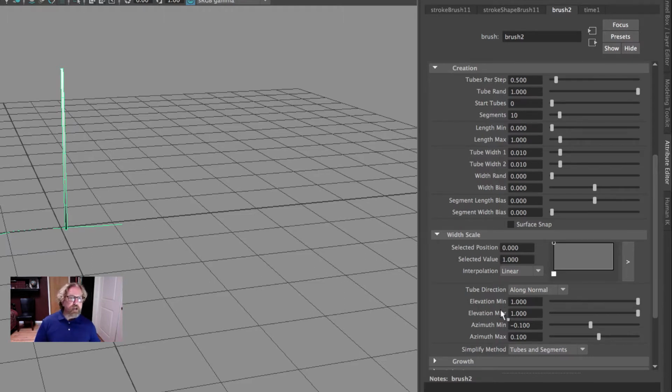So if we had min and max the same, all of our trees that we create for that eventual grove would be the exact same straightness. So I'm going to put the elevation down a little bit, and then some of our trees will lean left, some of them will lean right, some will be straight up, and everything in between. Okay, so that's elevation, min, and max.